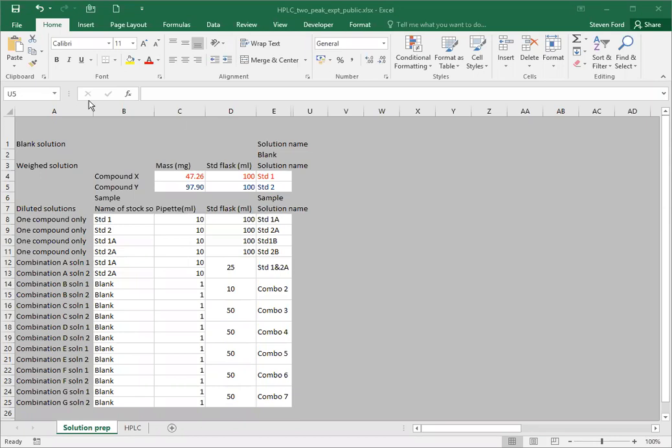So to start off with, the students are faced with a drop-down menu whereby they can prepare a solution. They can choose their weight from a drop-down list. So in this example, I have 47.6, and for compound Y, I have chosen 97.90. The students have an option to choose whatever standard flask size they like.